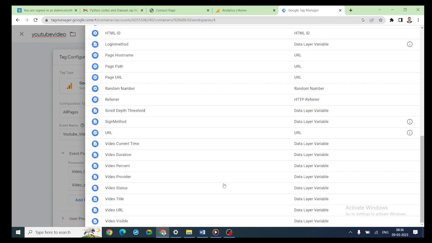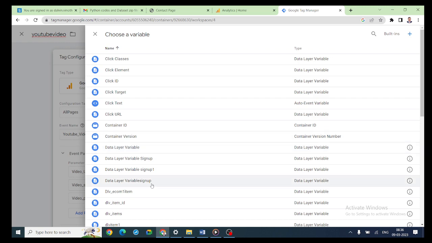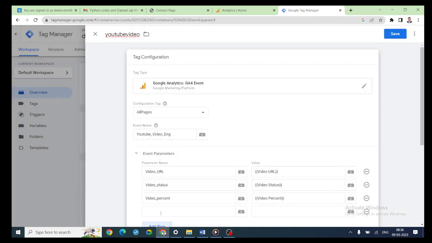Here you can see video status, and I'm going to click on that. Again, video percent. Video percent is the variable which gives the percentage of the video which has been viewed. Like this you can configure as many as you want. I am also going to configure video duration.